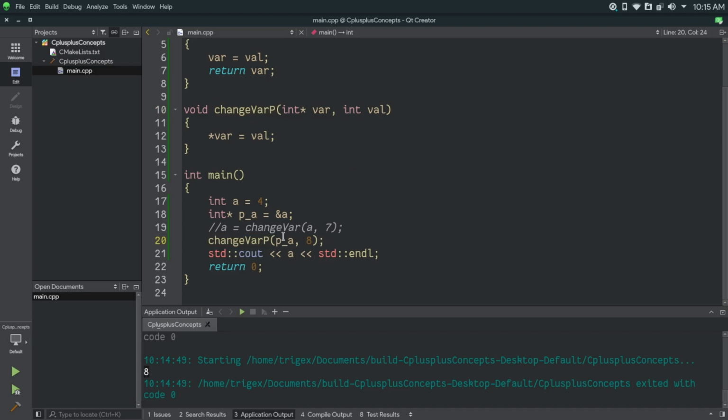And so you're probably wondering, why would I want to do this? Like I said before, sometimes you don't want to reassign it. Sometimes you want to change your variable directly, and that is a perfect application of a pointer.